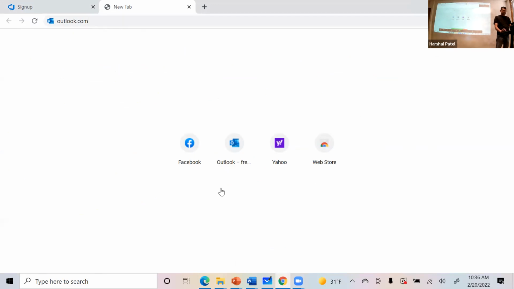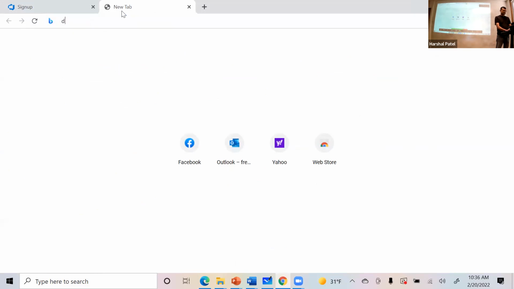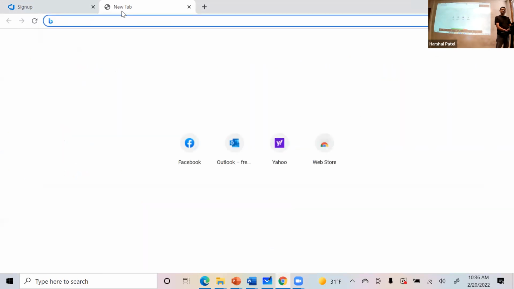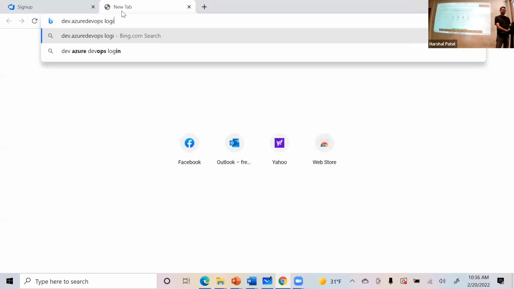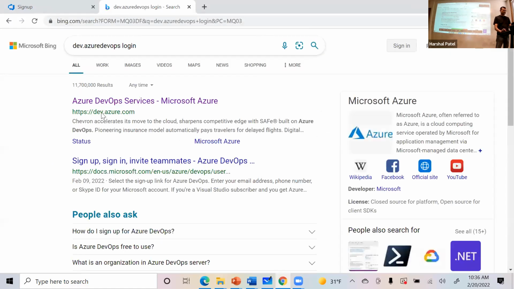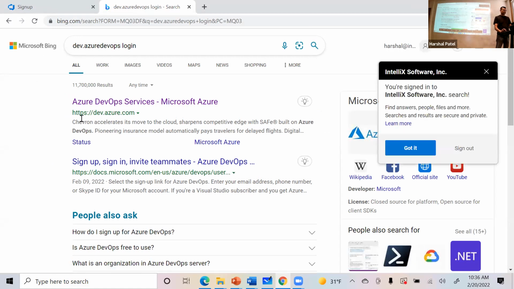Okay. All right. So you all have an Outlook account, I'm assuming, right? So now we need to go to DevOps, right? That's the tool we are talking about. So how do you access the DevOps tool? For Azure DevOps, you can just search for it, log in, and this is the site that will come up. So dev.azure.com. That's where you can access the tool.